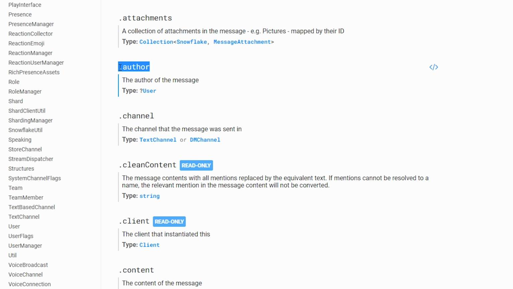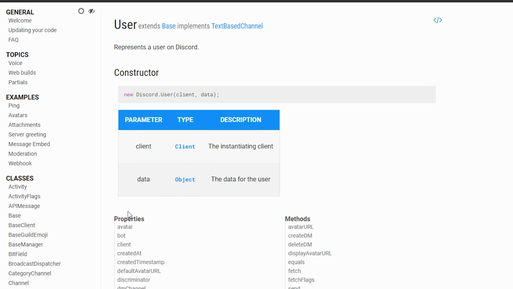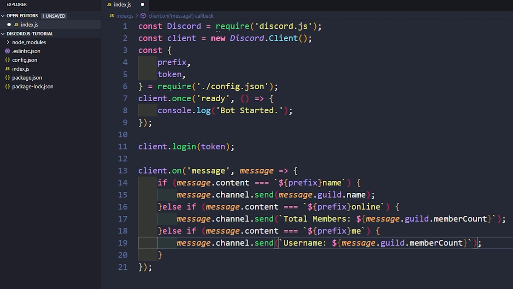Now that we have author, we can see here that it returns the author of the message, but we can see there that it's of the type user. So now we can actually click user and we can see everything that we can get from author. So we can get the avatar, we can get the bot, we can get the client, created at, you know, all that fun stuff. We're gonna go ahead and get the username and then the ID here. So let's go ahead and pull that back over. So let's change this to author and then we'll say username.